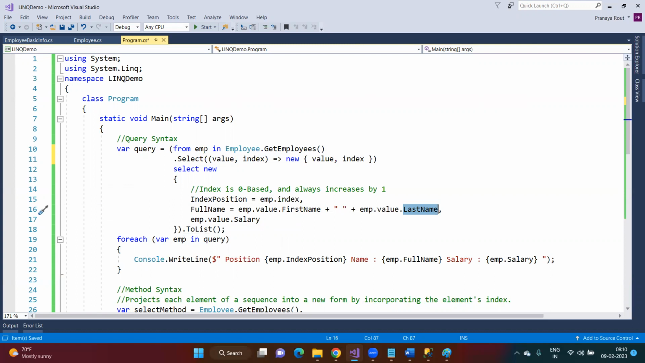Because inside this employee, from employee we are using select and we are using value. That means that employee information is now stored inside this value. So any employee information you want to access, you cannot access directly. If you want to access it, you need to access it via this value.